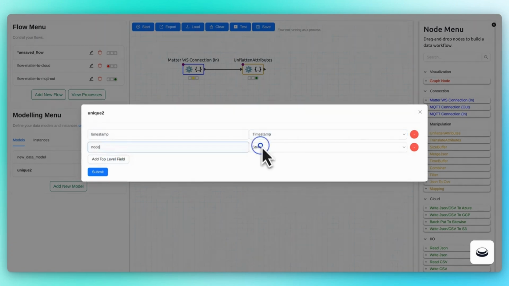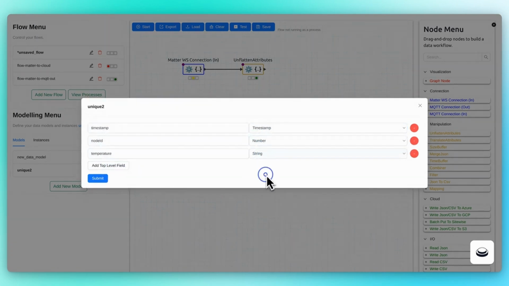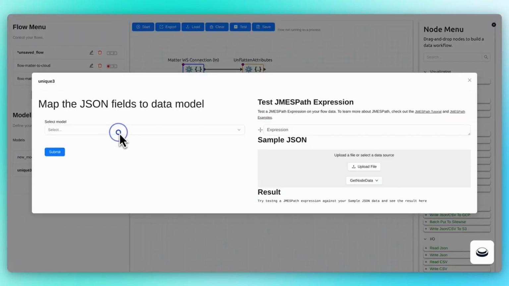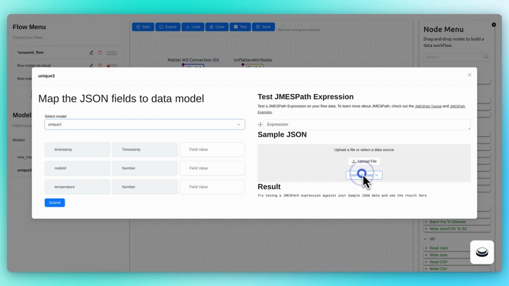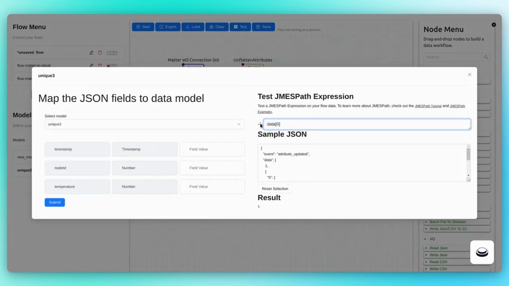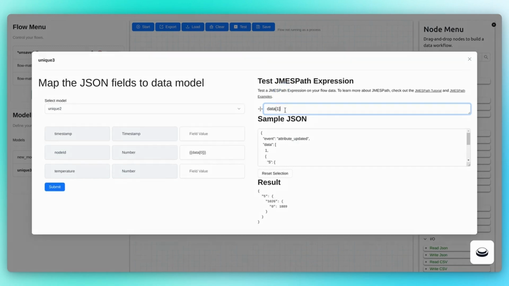Next, I will create a simple data model. My model will have 3 fields: timestamp, node ID, and temperature. Next, I will create an instance to map my flow data into this data model. I will select the model and then use the Node Data Explorer to bring in the data from the unflattened attributes node. I will use JMESPath expressions to extract elements from the JSON document, and when I am happy with the test results, I will drag the expression to map data fields. I will do this for all my fields.